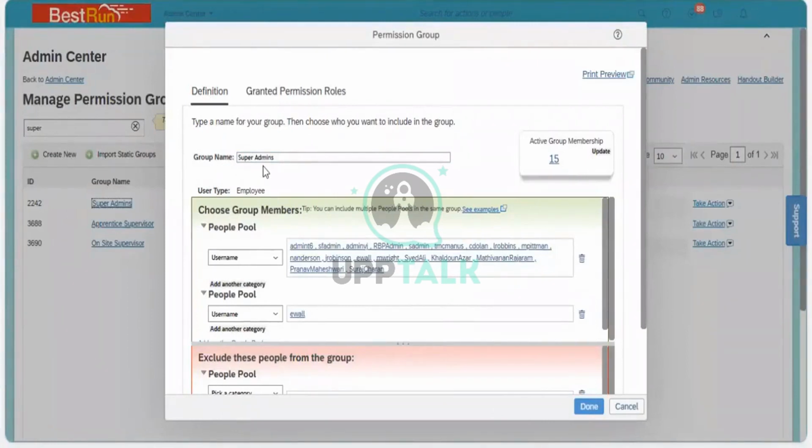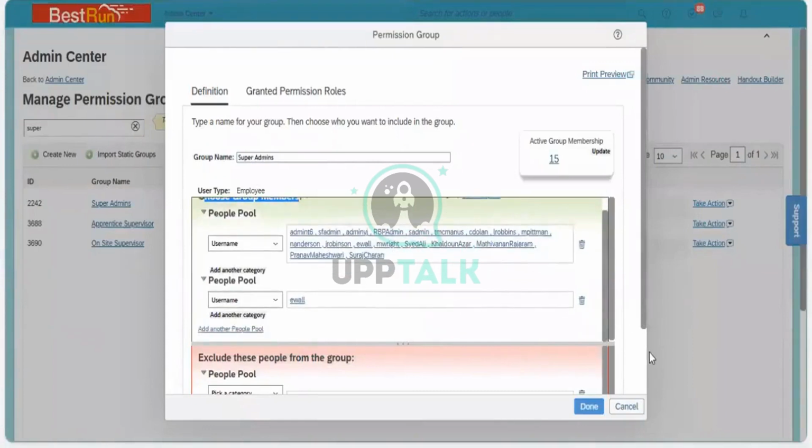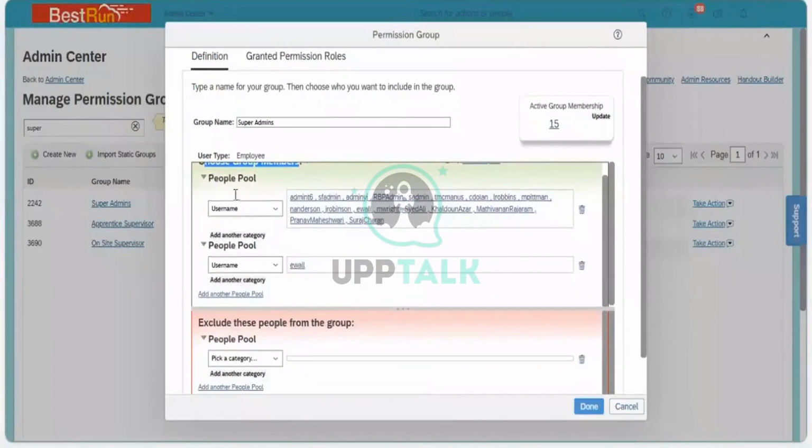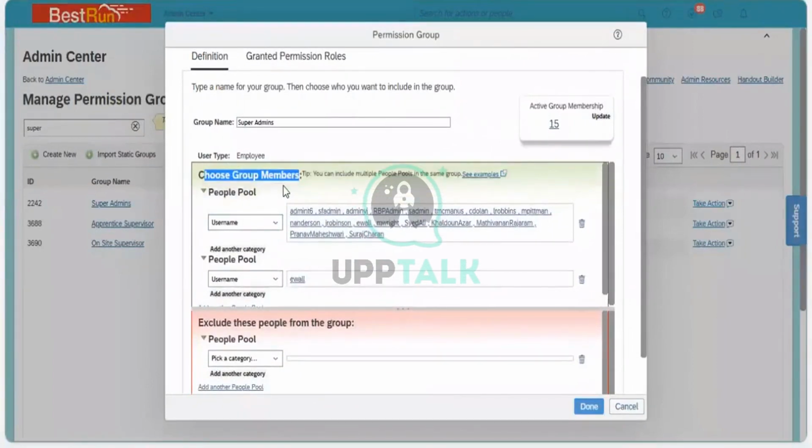In the definition, you can see the group name. Here we need to define the group name, and below that there are again two sections. One is choose this group name, and the second one is exclude these people from the group. Generally we use the second section very little, as per our requirement. Mostly we will be focusing on the first section, that is, choose this group name. Once you have defined a group, we need to add members.